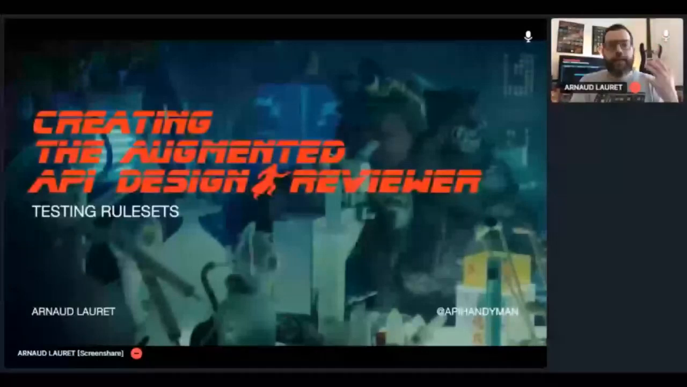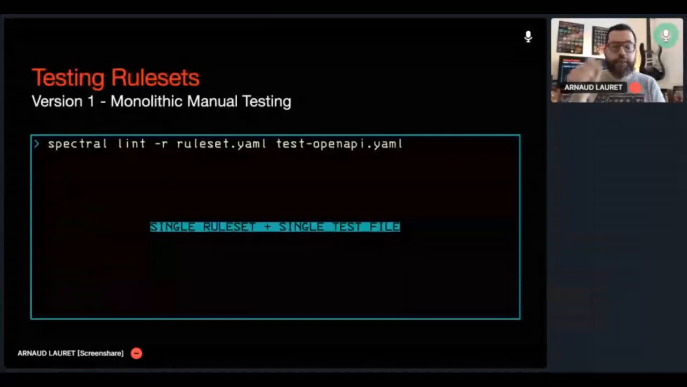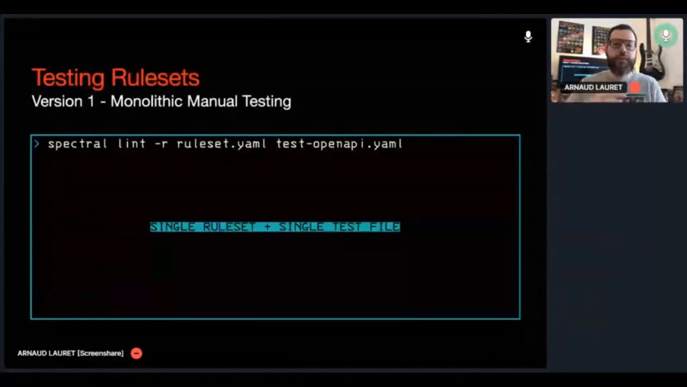So at the very beginning, I had a single rule set. I created a single test OpenAPI file to check that all my rules were actually working. So I launched Spectral with my rule set and this test file, and I manually checked that I got every error I expected. Obviously, it quickly became a nightmare because it was really hard to add new use cases into the OpenAPI file and to manually check Spectral output because I had too many rules.